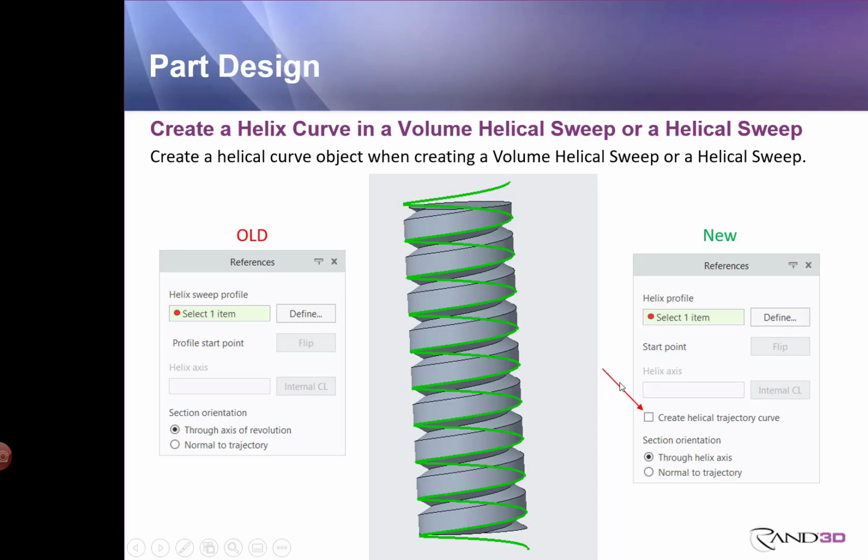Another small improvement is when you are building a helical sweep, or volume helical sweep, either one, you still build it the same way you did before. However, under the References drop-down menu, there's this option to create a helical trajectory curve. Okay, the old setup did not have that. If you check that box, when you're building the volume helical sweep or helical sweep, either one, it'll still create the same geometry, but it also creates this wireframe helical curve that can be referenced.